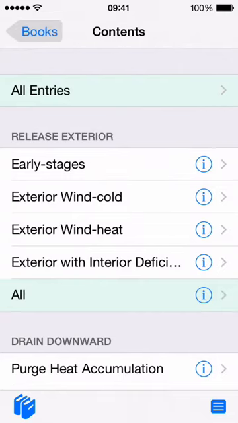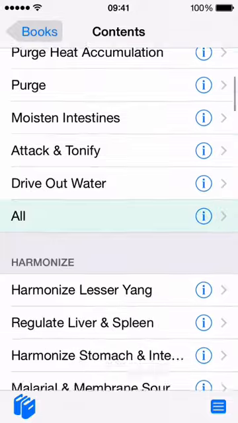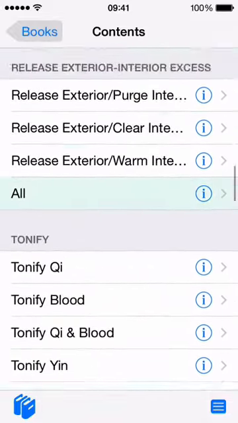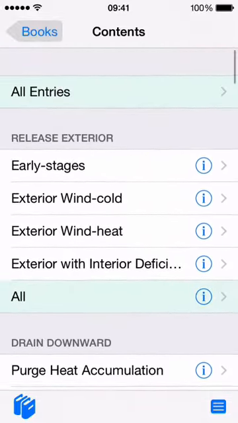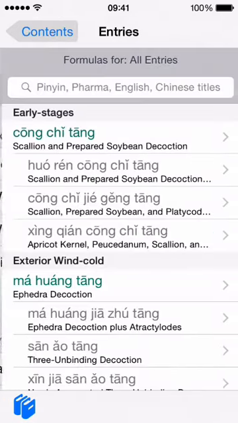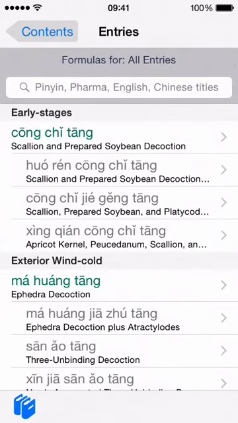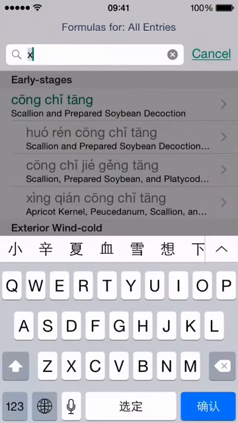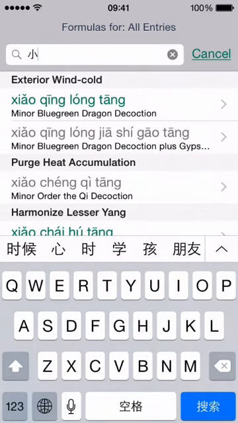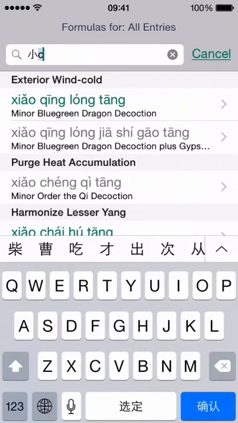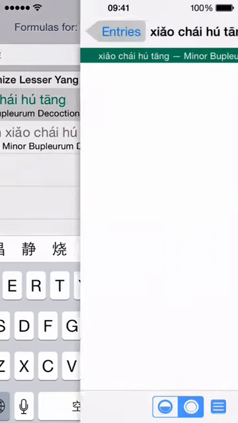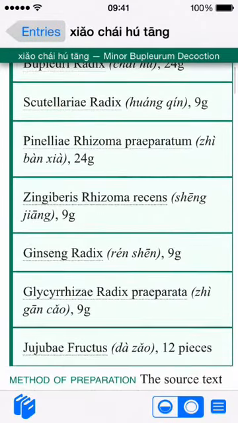So if you want to find any particular formula and you know which chapter it is, you can go to the chapters. Again, these are exactly the same as the book. But if you're not sure, you can look under all entries. And there are a plethora of ways to figure it out labeled here. You can write in the pinyin. Here I'm going to actually start with the Chinese. So there's Xiao and Chai, and Xiao Chai Tang shows up. So here's one way to find Xiao Chai Tang.